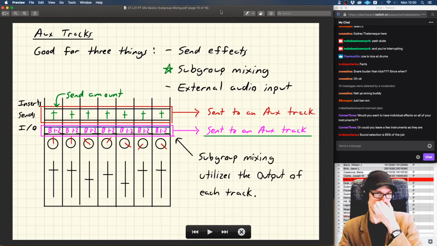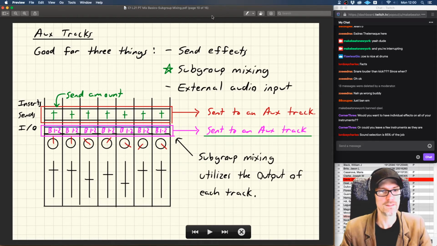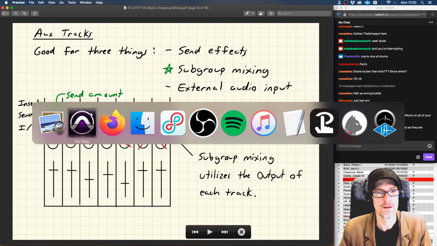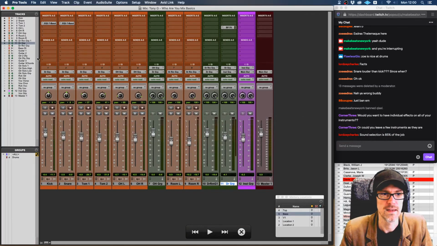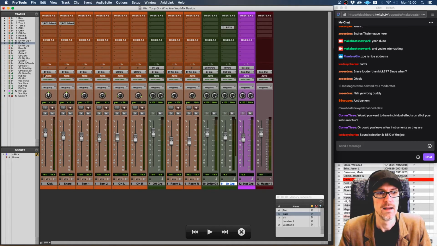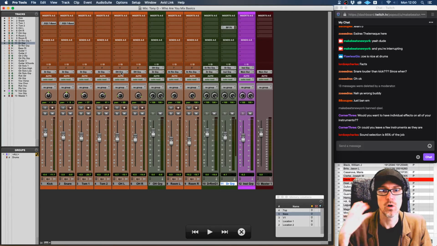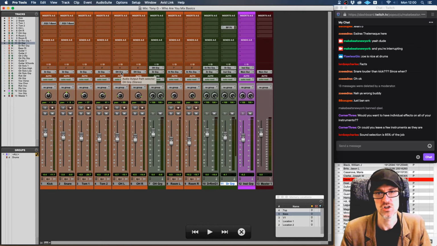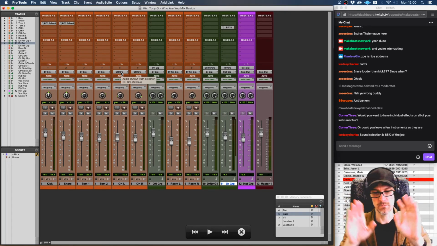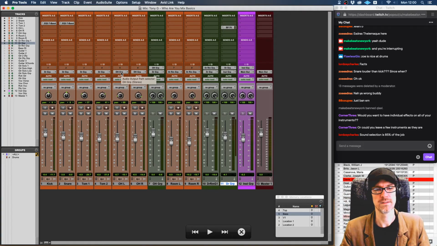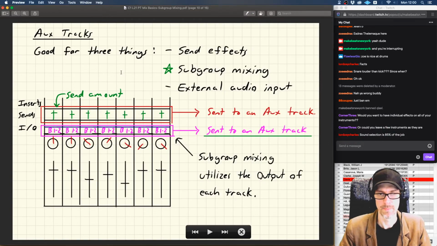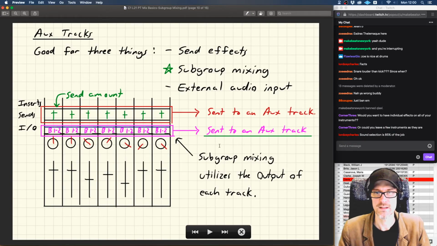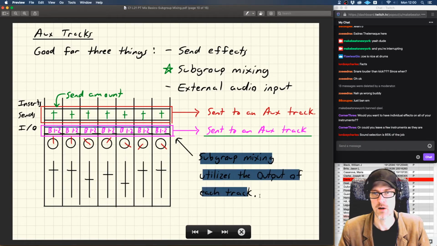And so the way this works is, remember, we have two different outputs for our tracks. We've got the sends output right here, the send out, and the regular out, the main out here. This is what you're going to use to subgroup from, because you want the whole audio signal going into that aux channel. You're not splitting the signal. Remember, the aux send splits the signal. You don't want to split that signal. And that's all right down here. Subgroup mixing utilizes the output of each track.